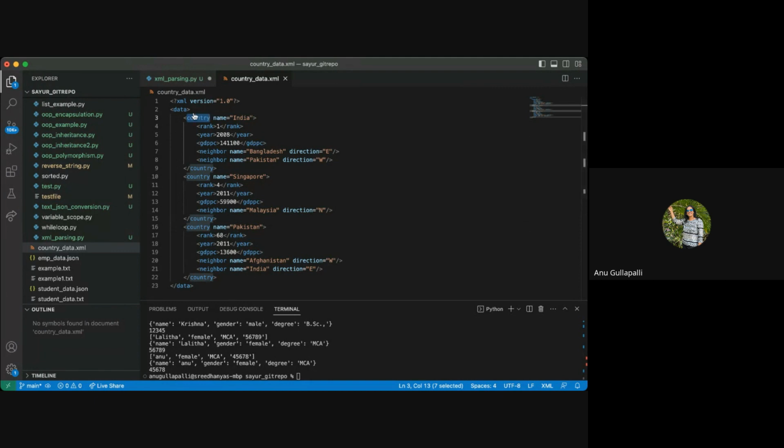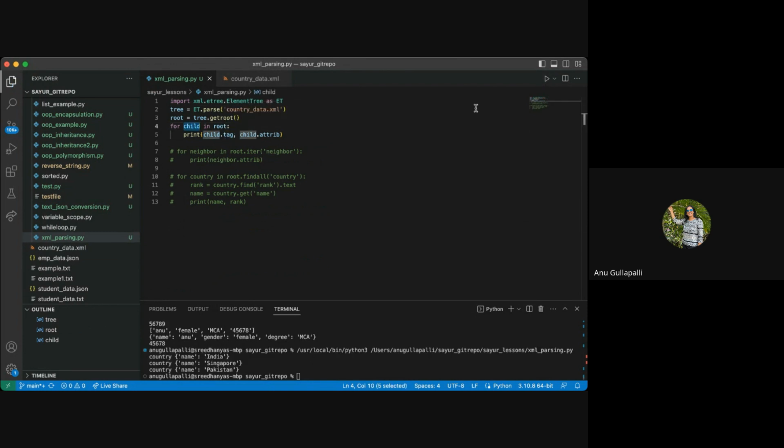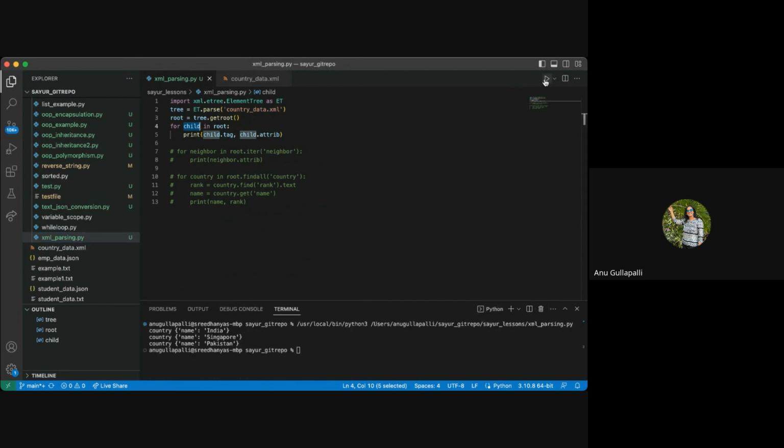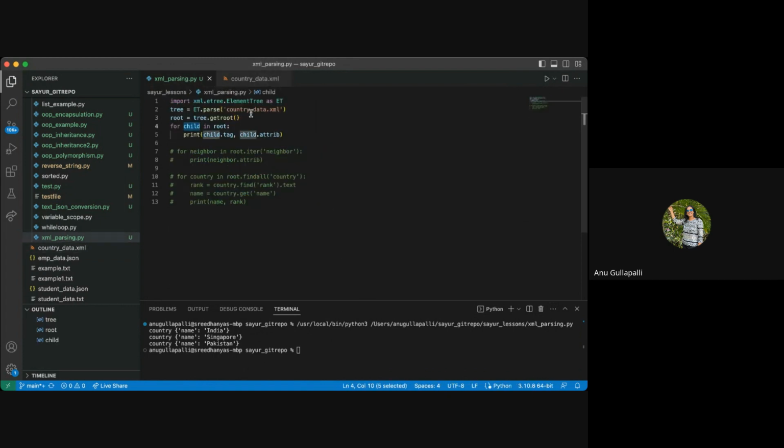So you can see here in my XML parsing, I am reading this country_data.xml file, right? Then for each child, I'm printing the child.tag and child.attrib. Let me clear the screen. So you can see that it prints country, name India, Singapore, Pakistan, right? So there are 3 children. It printed all 3. You can also call out the exact attribute you want.